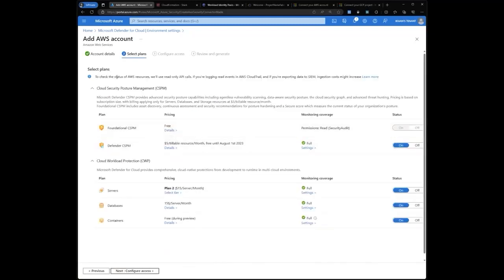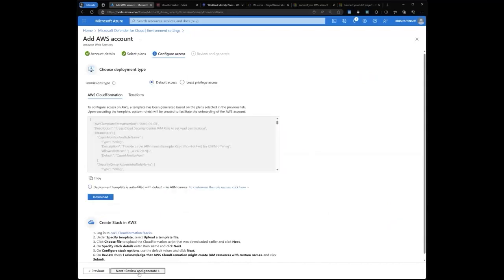Then I can go ahead and select the plans. Foundational CSPM is available at no additional cost. This is going to provide me with the recommendations for AWS resources. Defender CSPM is a paid plan, and I can even see the price here. I can use the built-in ability to provide me with a price point called the cost estimation workbook, and I can even enable the additional threat detection capabilities for AWS.